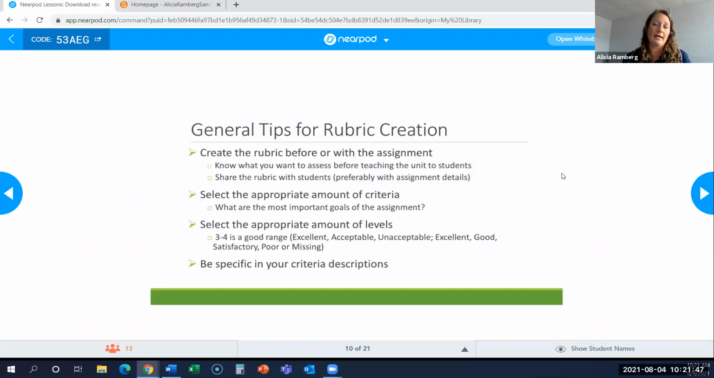What I try to do for essays in particular is use the exact same rubric for all of the essay assignments, but change the criteria description a little bit.